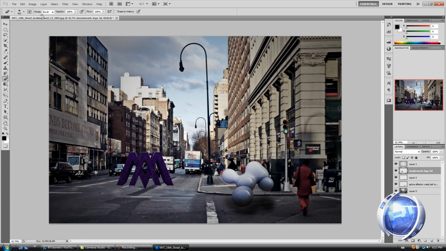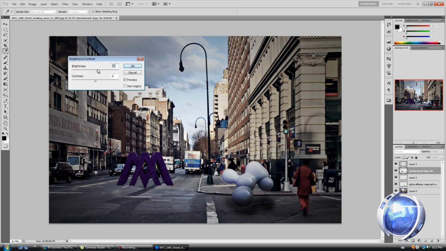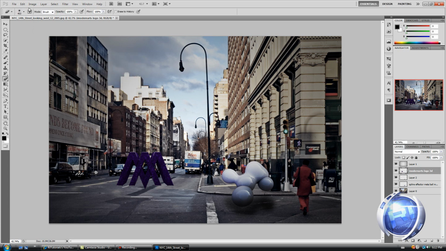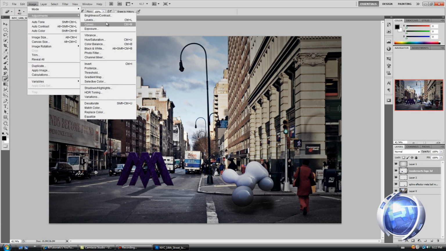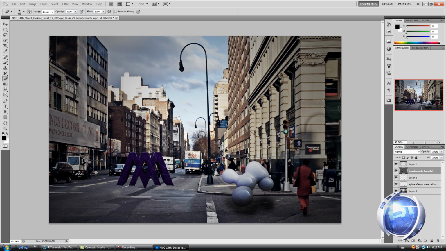Alright. And now let's do the same thing. Let's do some color correction. So, image adjustments. Again, brightness and contrast. Increase brightness to 12, contrast to 60. Okay. Image adjustments. Levels, bring this one up a little bit. Actually, no, not in this case. We won't need it. It's dark enough already.